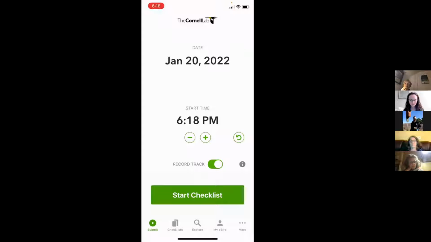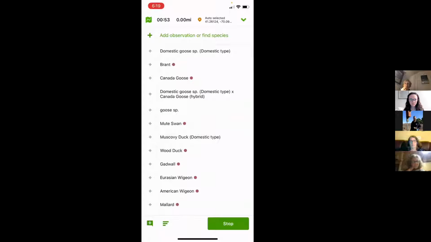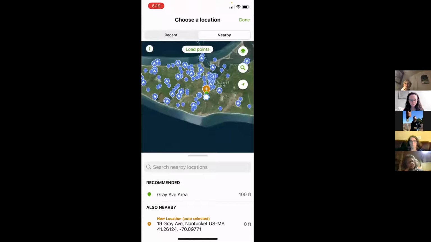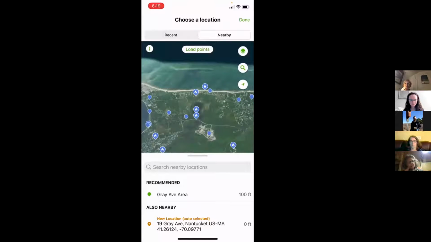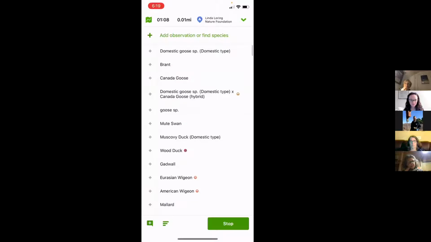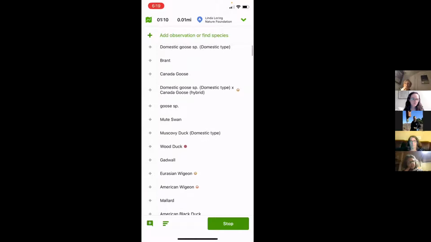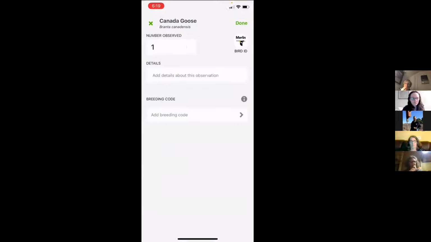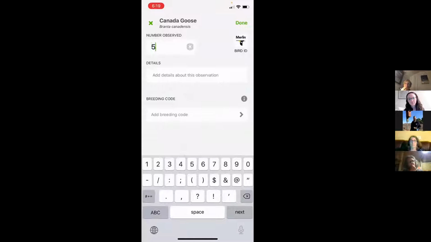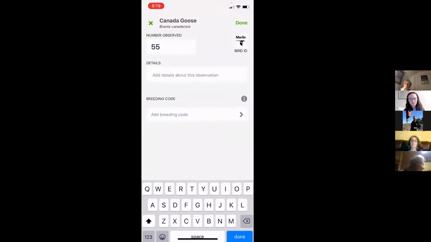So same idea, you hit start checklist. Up here, you actually have to select your location, a little bit different, but we'll just go over to here. Again, you can see that hotspot symbol. We'll say Linda Loring Nature Foundation. And then again, going through the species that you see. So Canada goose, if you hit this plus tab, it'll be 1. If you click the button itself, you get more information. You can say 55. You can enter the details here.